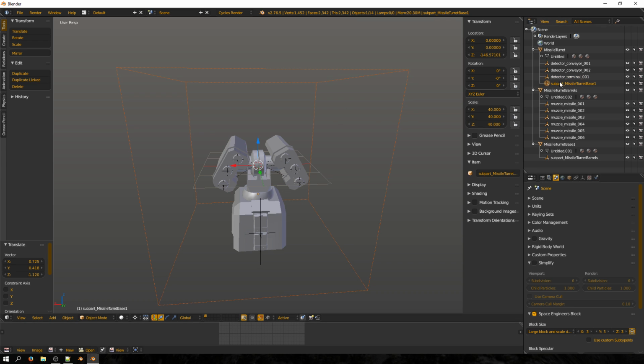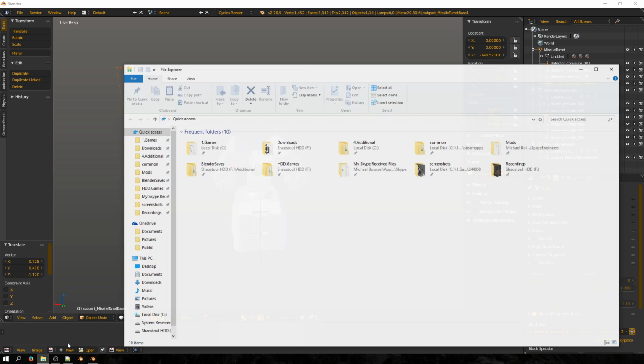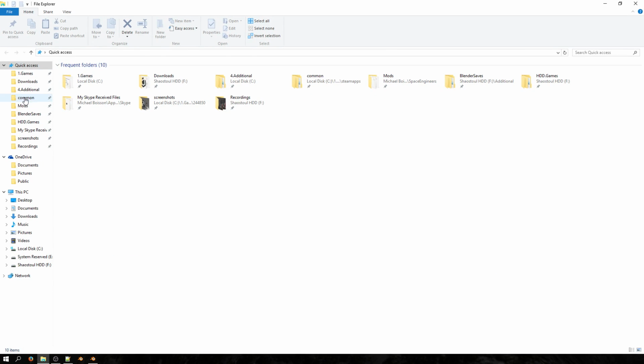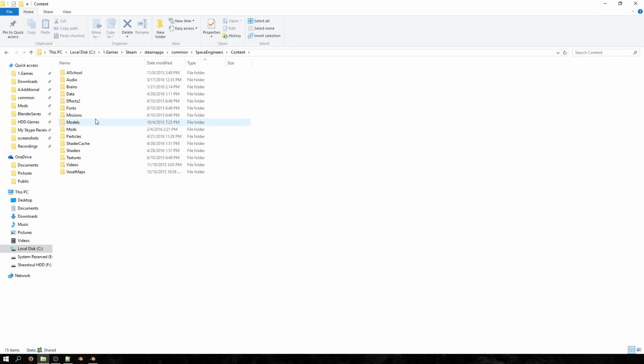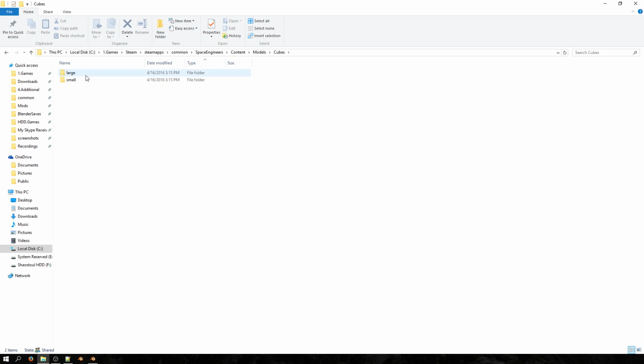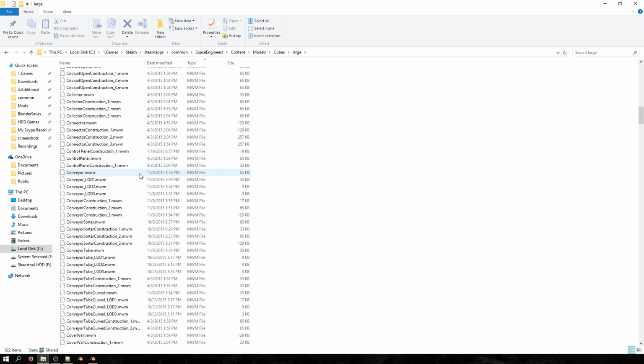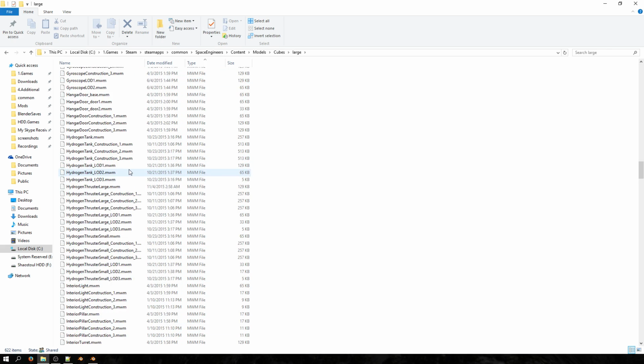Now, these subparts actually link to the MWM files that you'll have in your mod. So if we were to open up the vanilla path, go to Space Engineers, go to Content, and then Models, Cubes, Large, and we should find the missile turret ones.